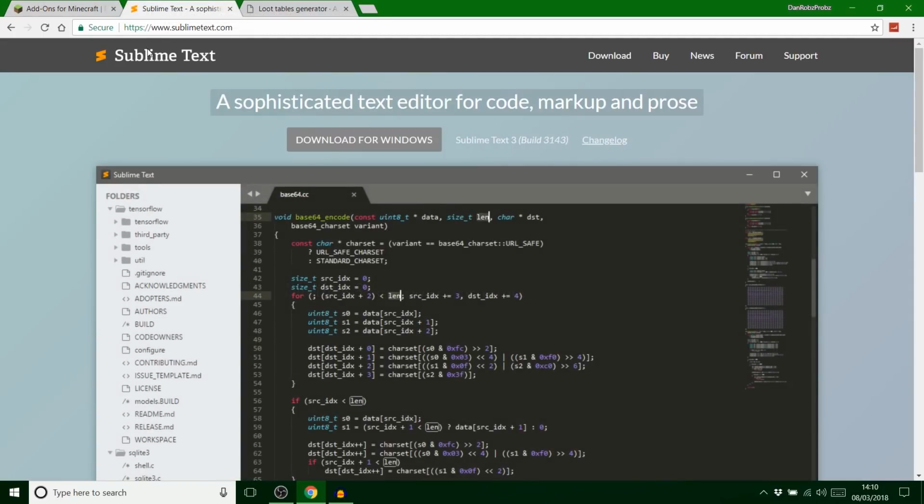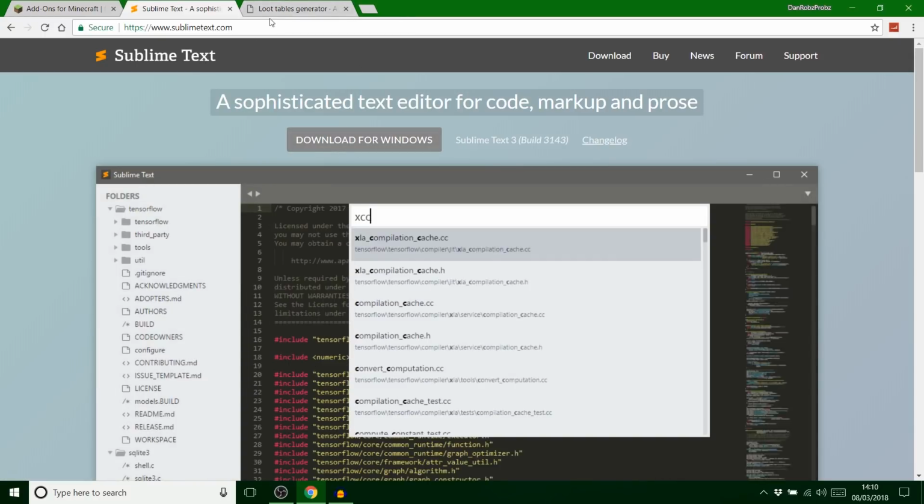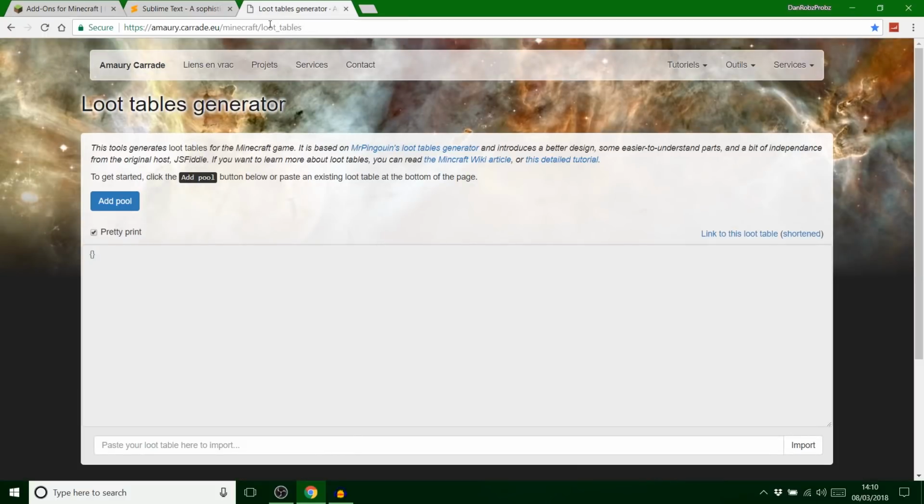You also need some sort of program that you can do coding with. A lot of people use Notepad++, but I like this Sublime Text. It's free. There's a link for that as well, and then also a link for this website.